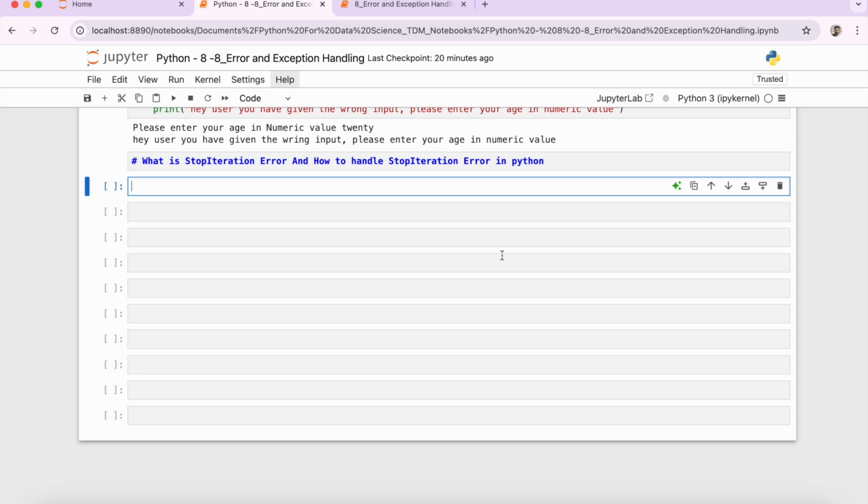A StopIteration error in Python occurs when the next function is called on an iterator and there is nothing to return, or there are no more items to return. It's like reading a book and trying to turn the page after you have reached the end. There are no more pages to read, so you are encountering an issue. This error signals that the end of the iteration has been reached.